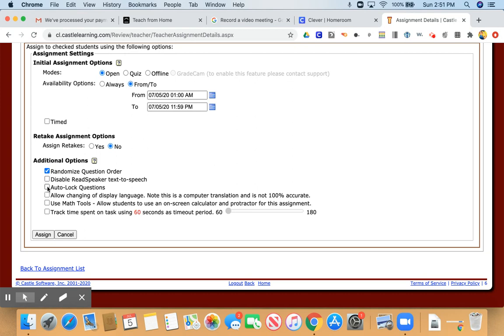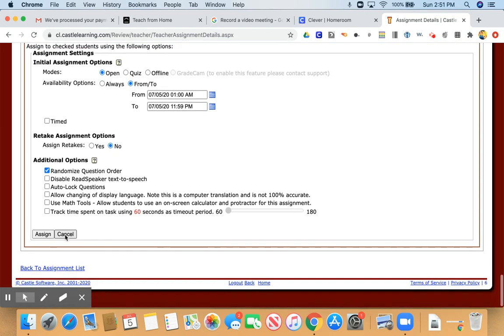You can auto-lock questions so that students answer them and then they can't change them. You can change the display language. You can have a pop-up calculator. I use this sometimes in economics. You can also track the time spent on the task, although I haven't used that really very much. And then you click Assign, and it's given to the student. And they can log on to Castle Learning and complete their assignment. And that is about it for editing an assignment.